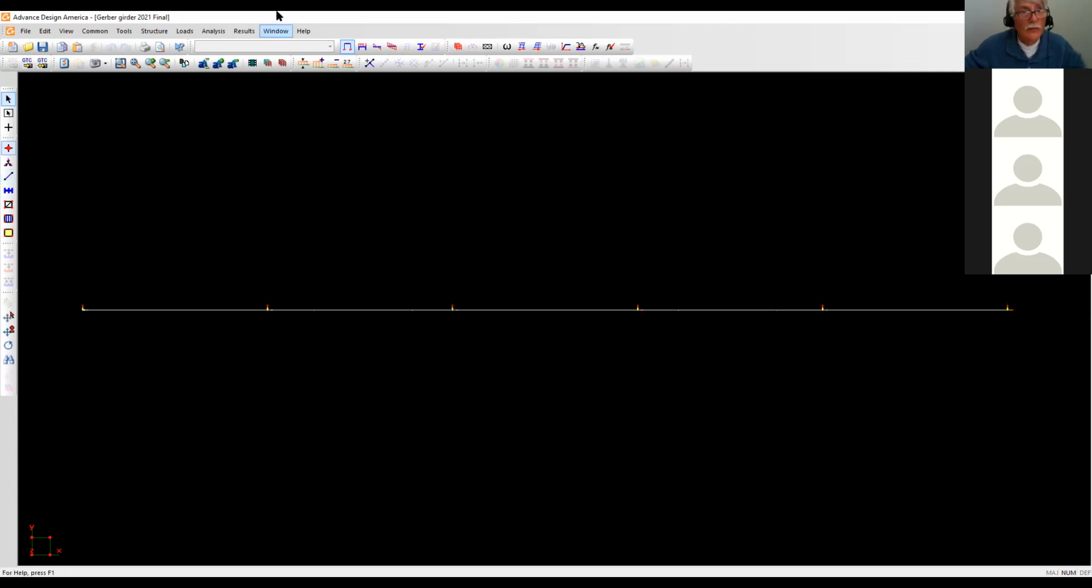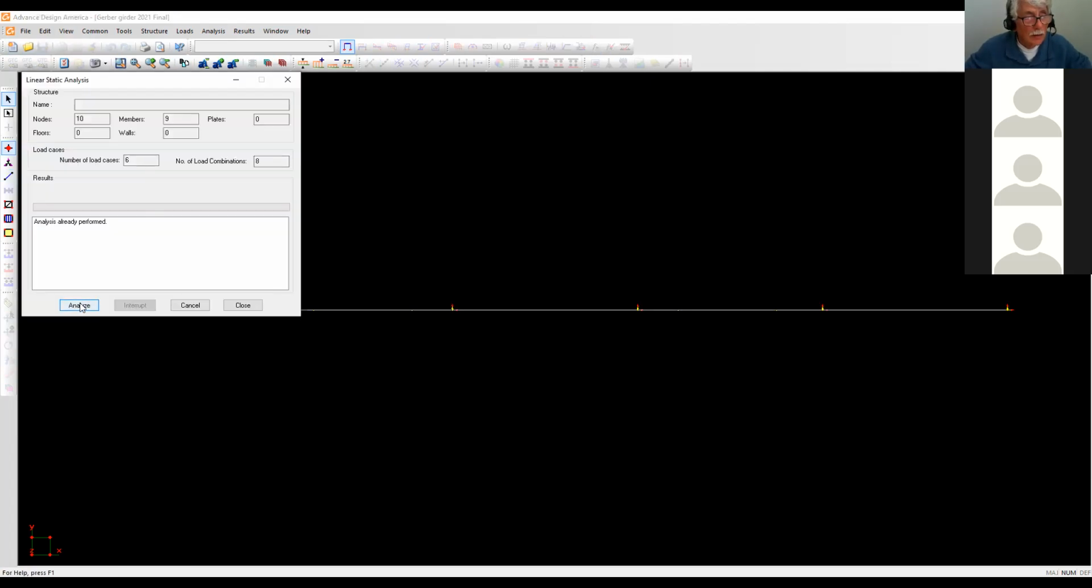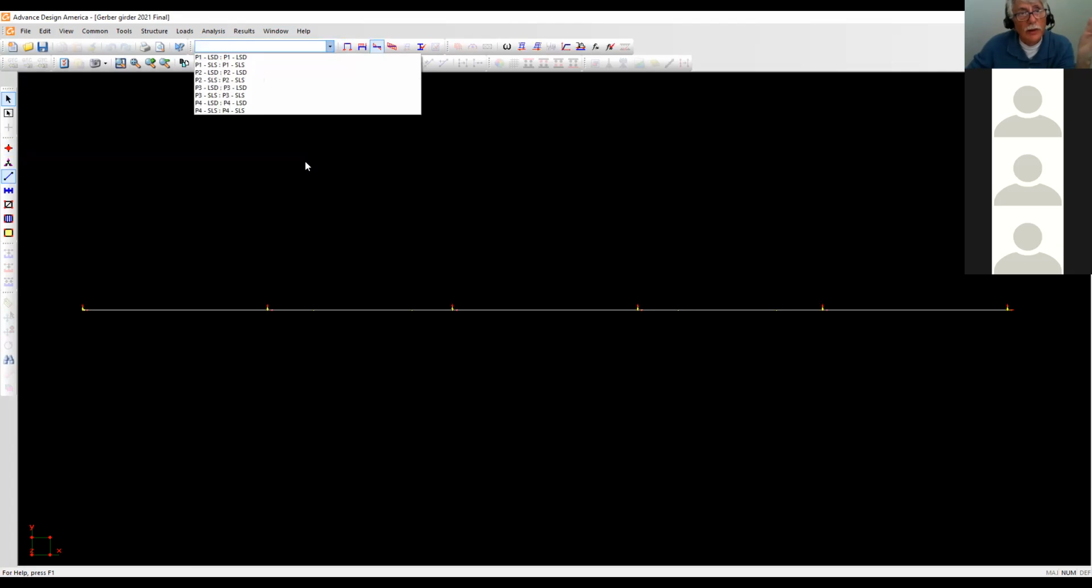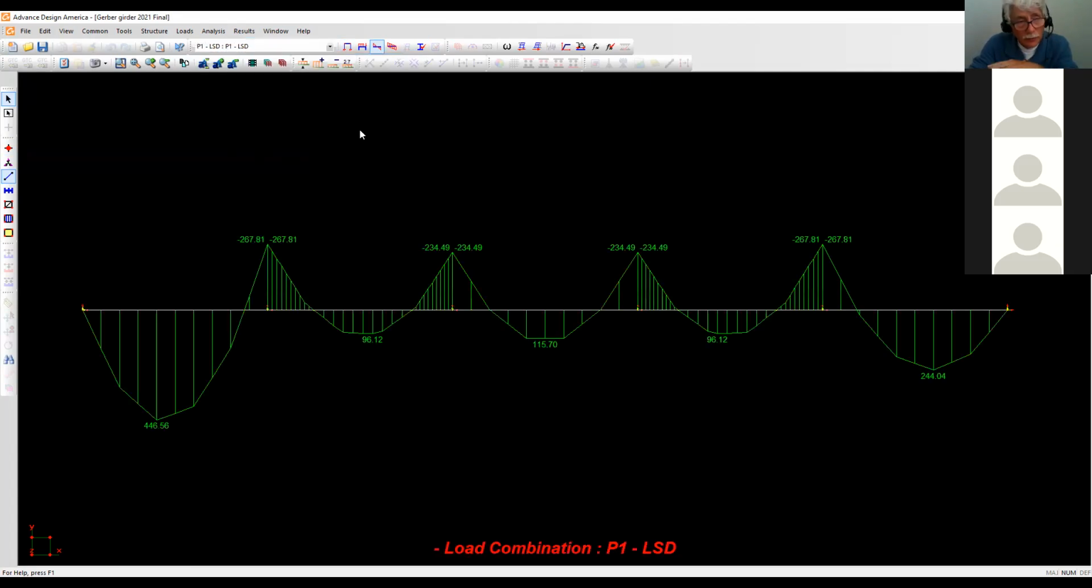Well, for some reason, oh, there you go. I don't know what happened. There you go. That's how fast it is, you understand? So here you go. Now, if you want to see a load case, you just pick one here. For example, load case number 1, and there's your moment diagram. And then if you want to see the envelope, here's the envelopes.